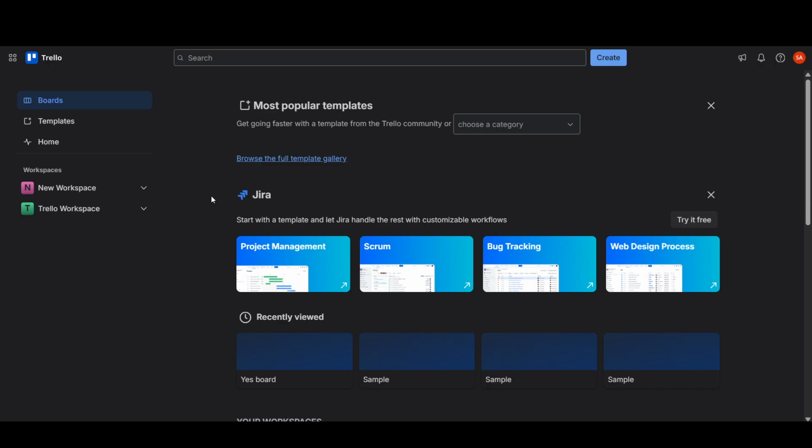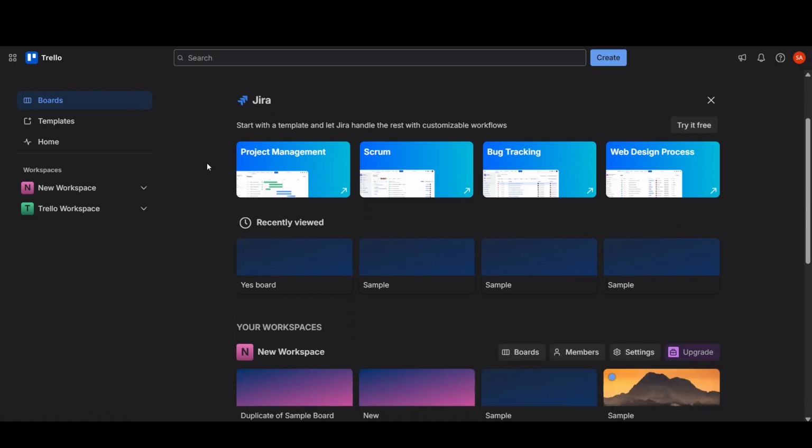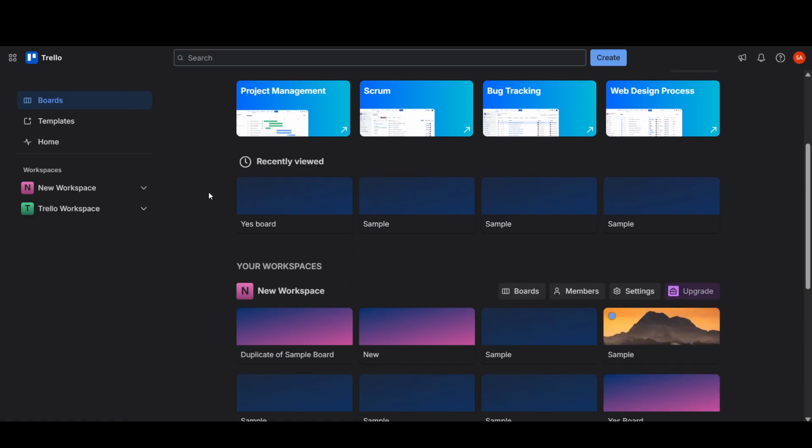Start by opening your browser and heading to Trello.com. Once the page loads, make sure you're in the right Trello workspace for your project. From the top navigation, go to Boards. This shows all the boards you have access to. Choose the specific board you want to connect with Microsoft Teams.